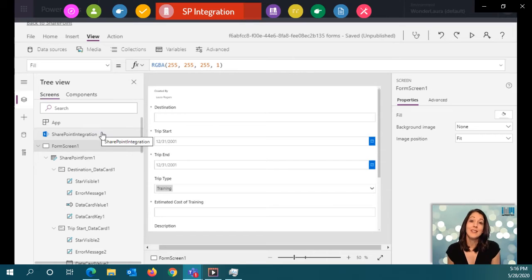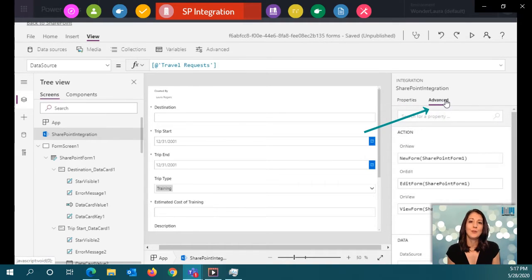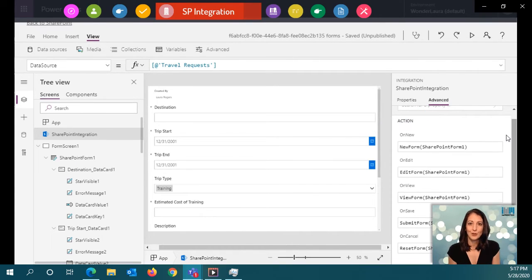Tip number 5 in dealing with customized list forms is understanding the SharePoint integration property. So here's the SharePoint integration property, and you'll want to go over to the Advanced tab to see what's actually in this property. But the idea behind it is to be able to set some actions to automatically run at certain times. So you have all these different triggers.